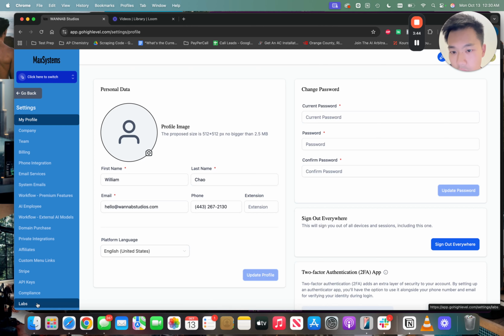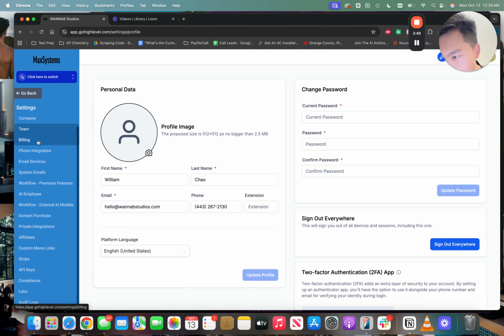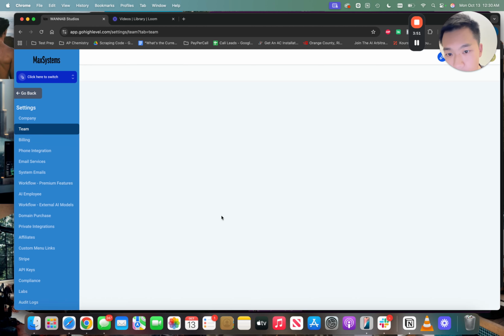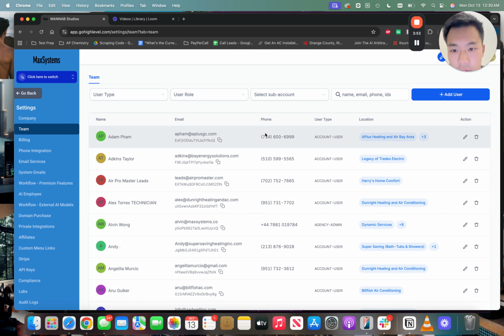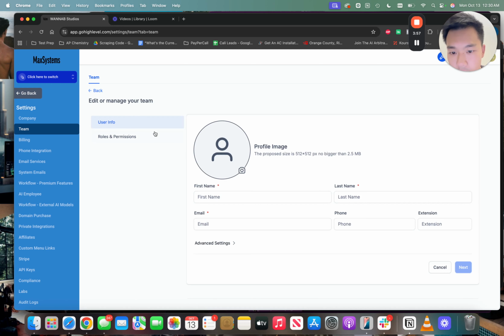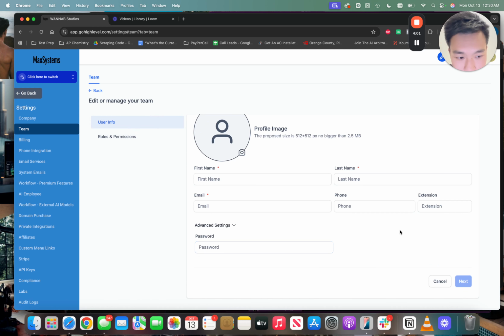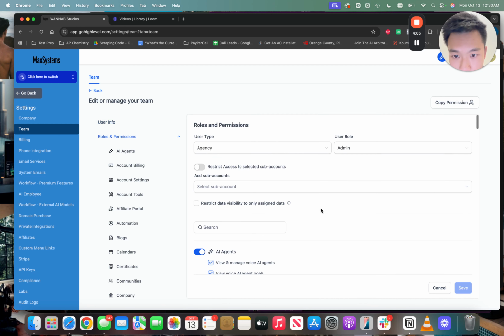When you create a GoHighLevel account, you want to add all your information, more about your company. Here you can look at the team members that you have and all their information. From here, you can add a user. Type in the first name, last name, look at the advanced settings that they have, and then what their roles and permissions are.